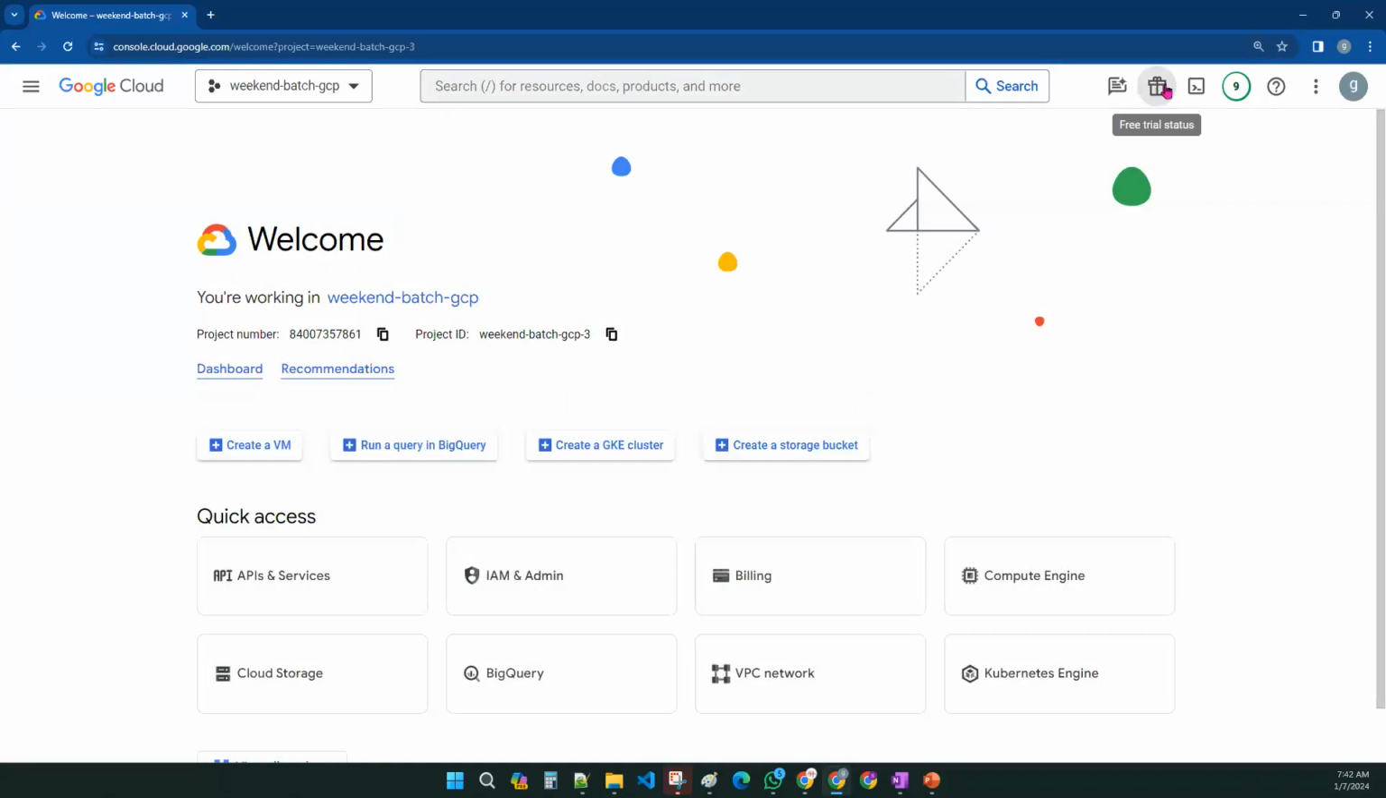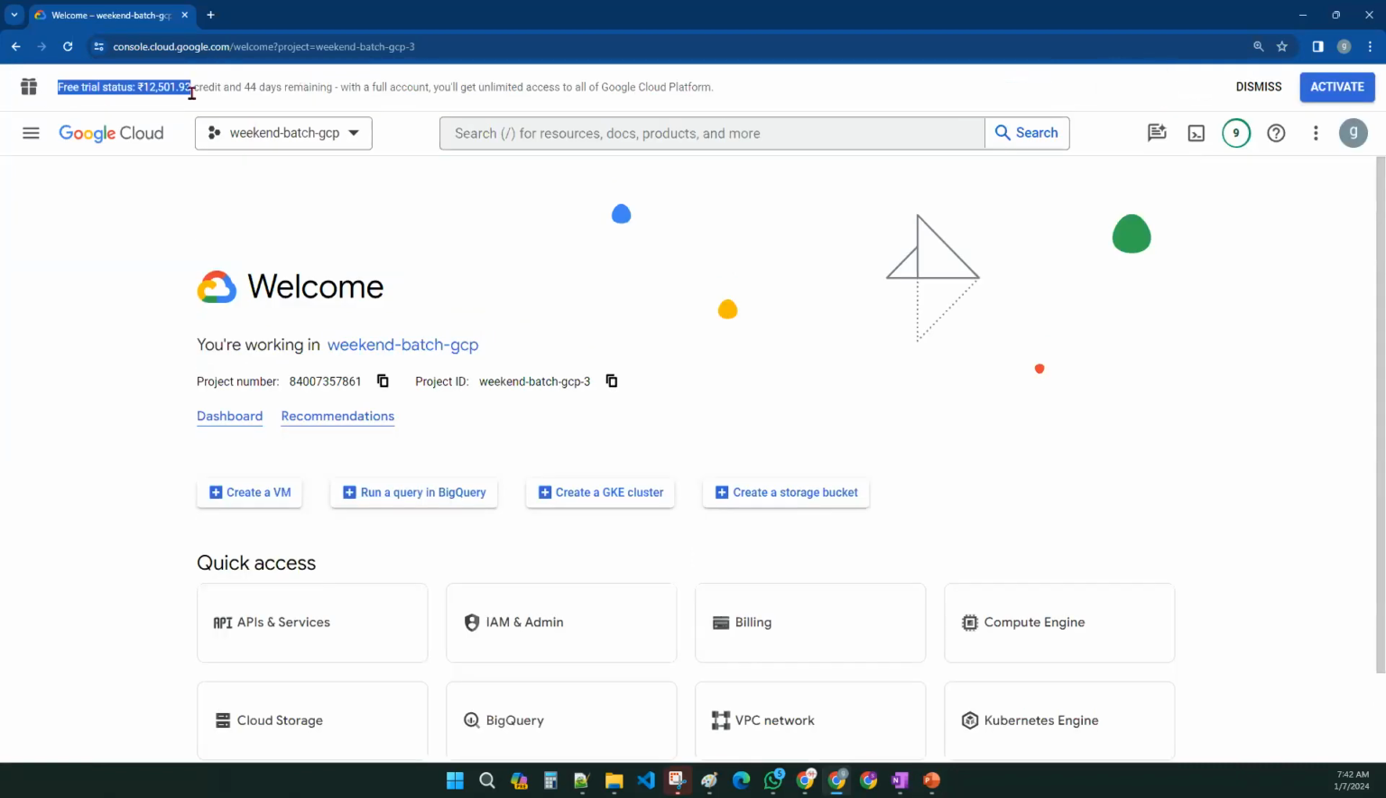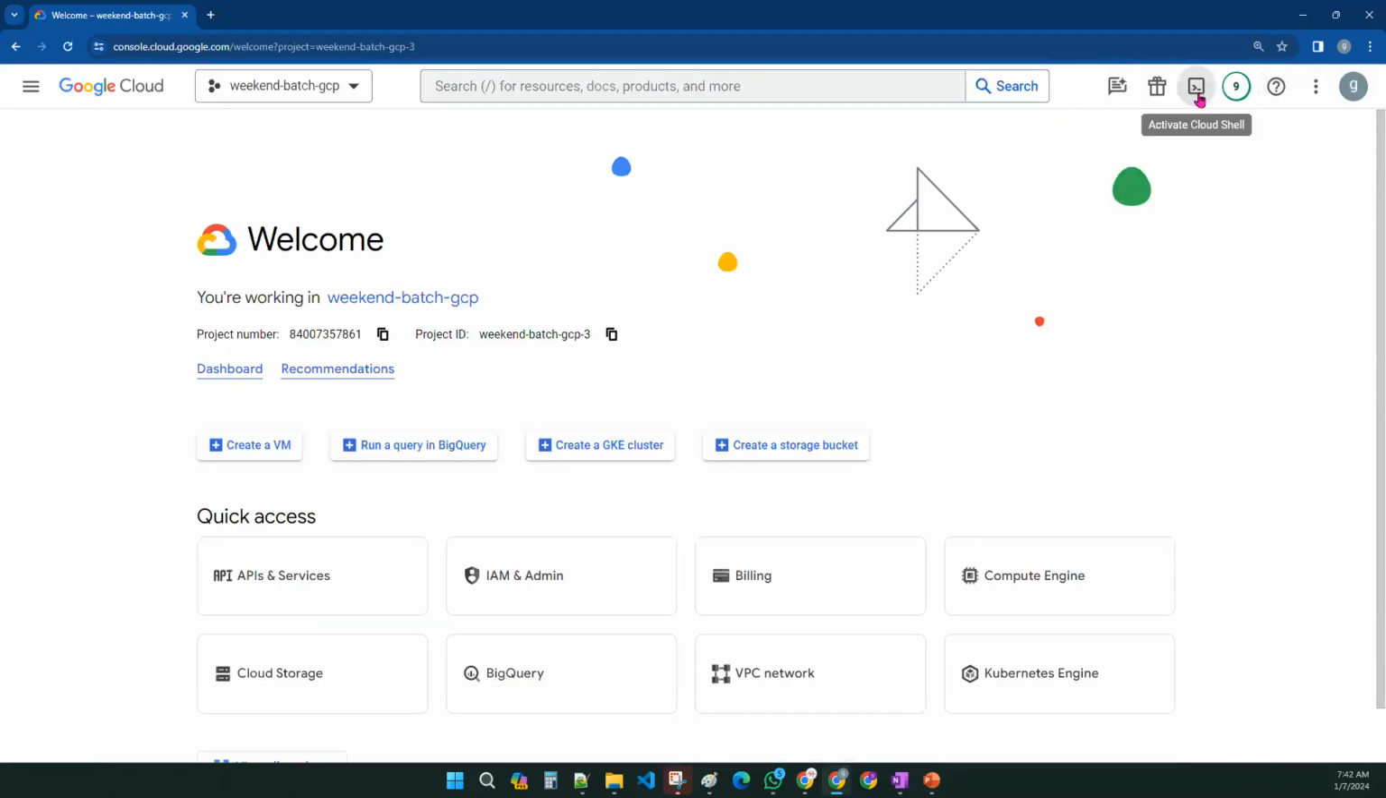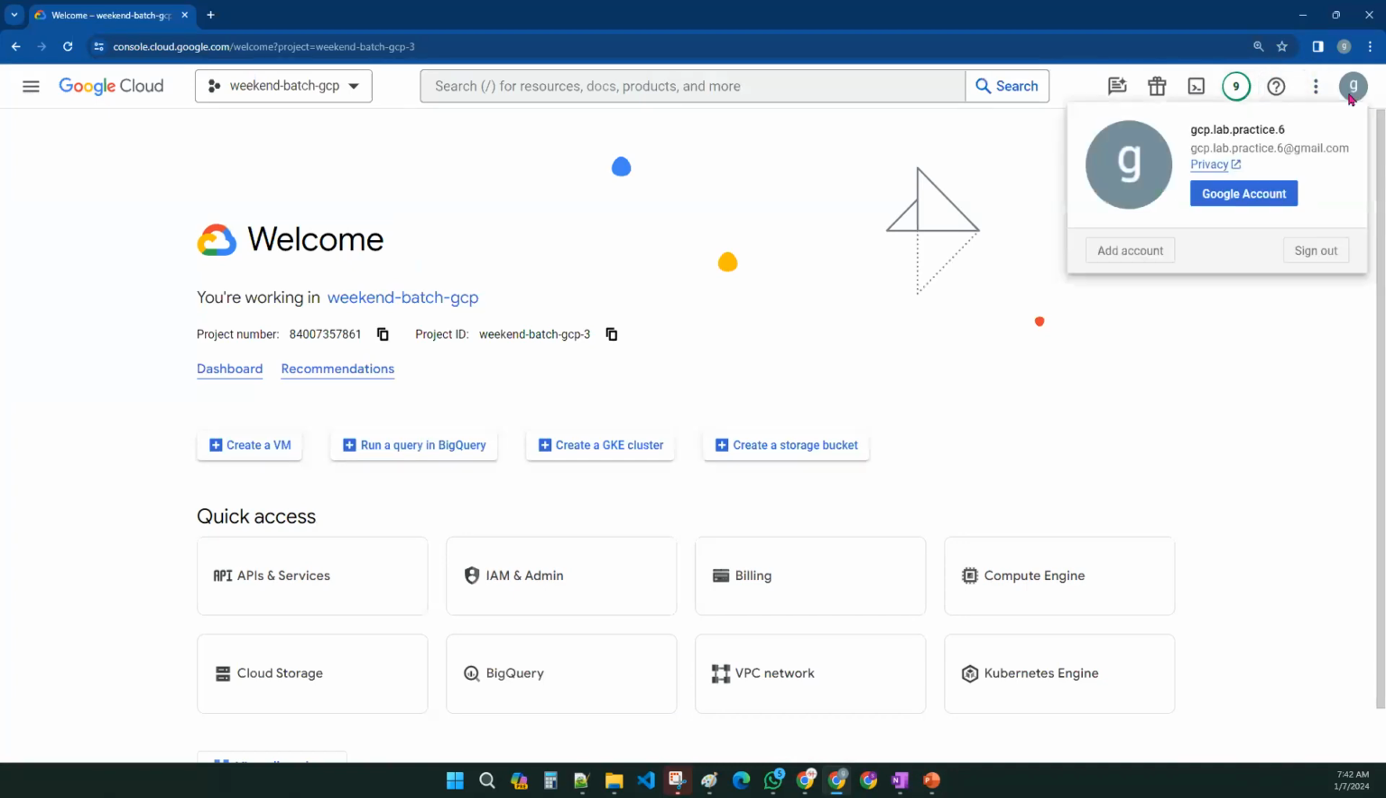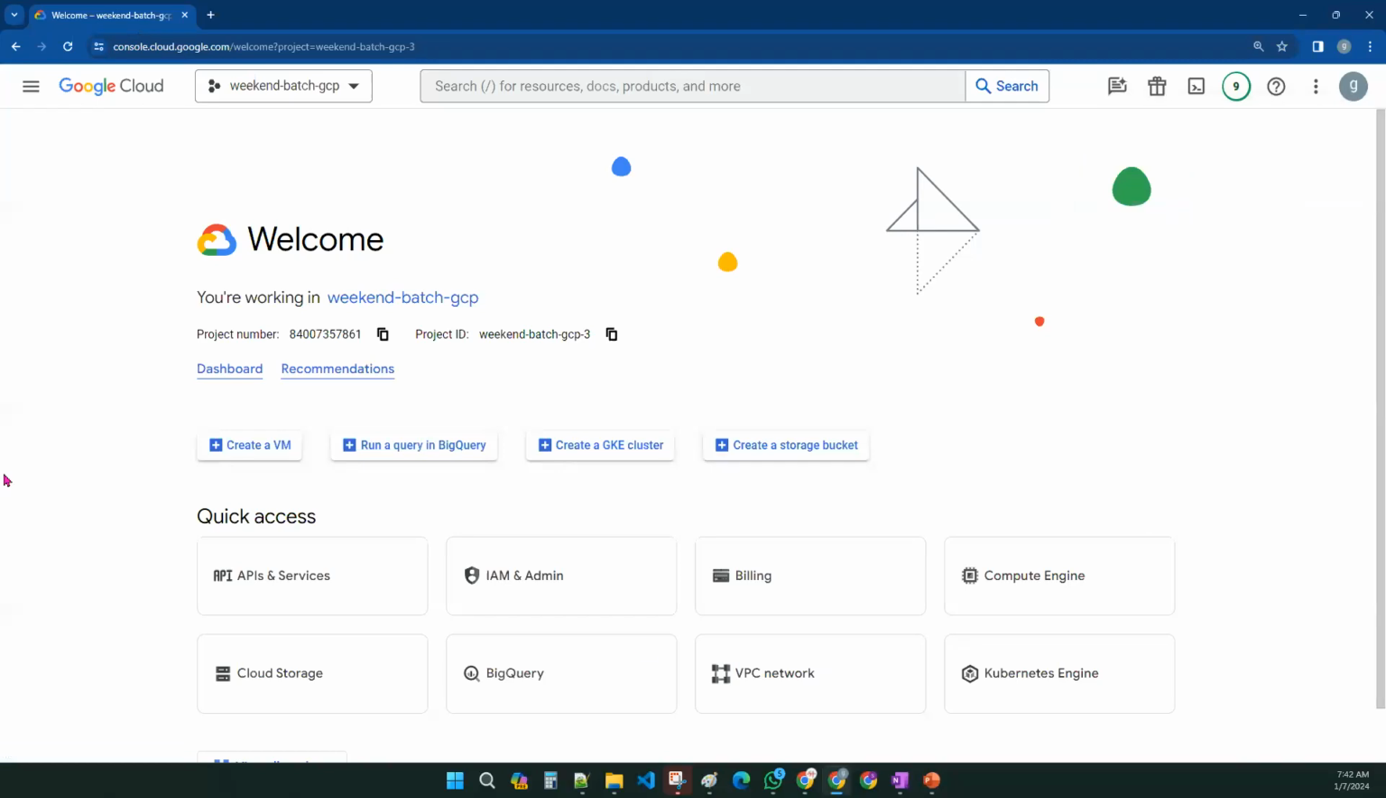And here you have Open Duet AI, which is similar to ChatGPT, and you have the free trial status. This is a reward button where you can see your free trial status. For me, I am left with 12,000 rupees. This is your Cloud Shell option to activate Cloud Shell, and all of these features. This is a settings button. This is your account details. Okay, this is how your interface looks. This is your console home page, guys.